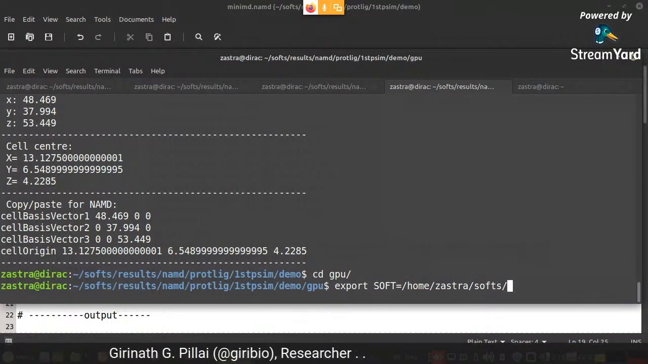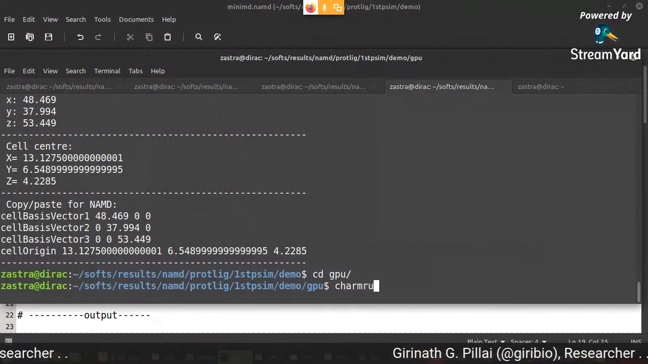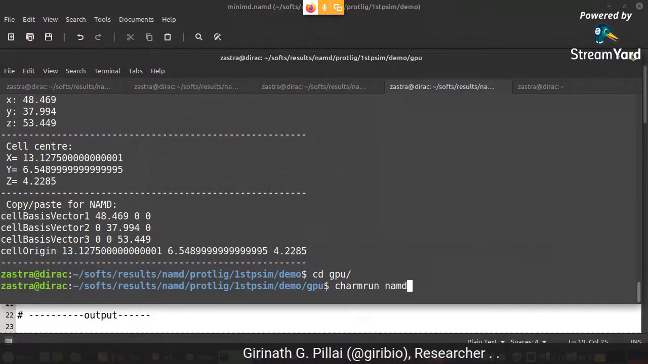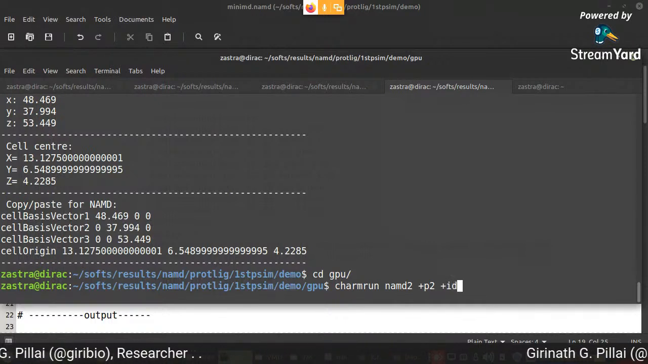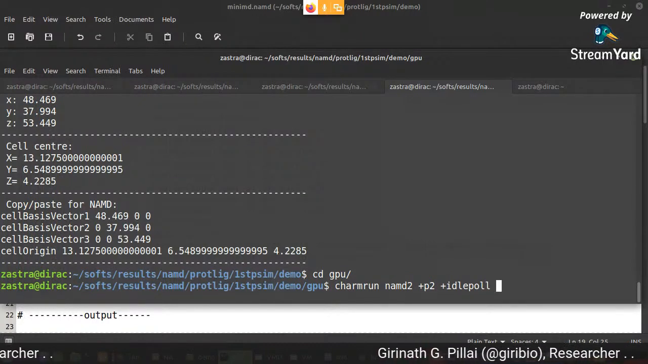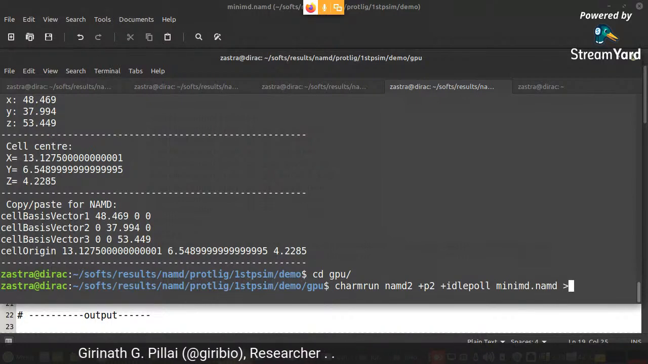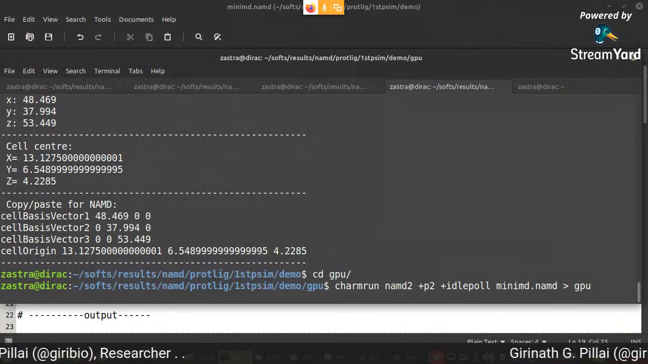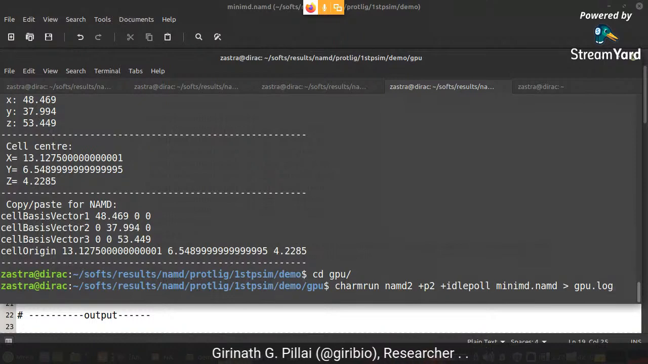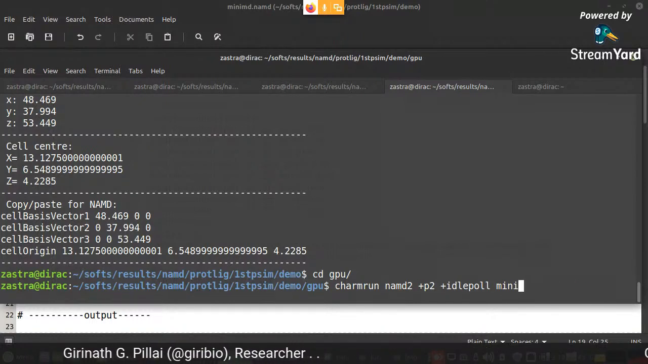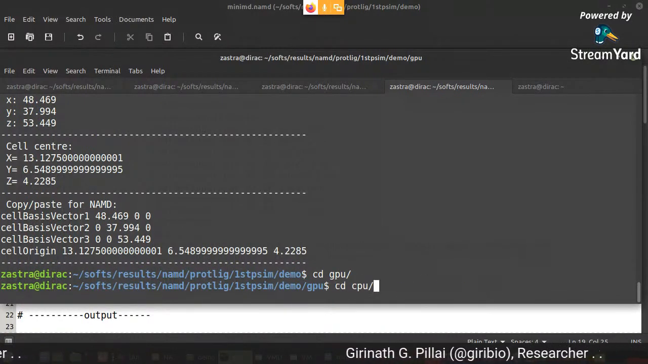Let me type it, right? So I'll be typing charmrun namd2 +p2 +idlepoll, then mini MD dot namd, then the greater than symbol. You can give any name, GPU or output or whatever log. This is how, if you have set your system's environment variables properly. Otherwise, you have to give the full path and so on, right? I hope you are not confused with that. You have better clarity here.